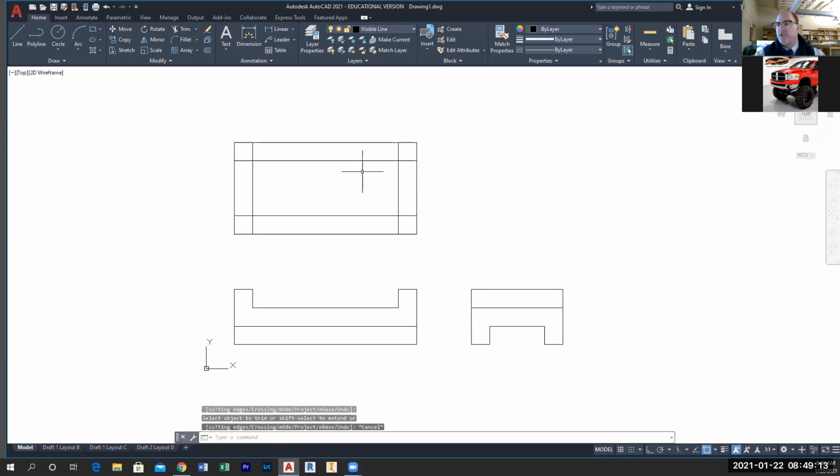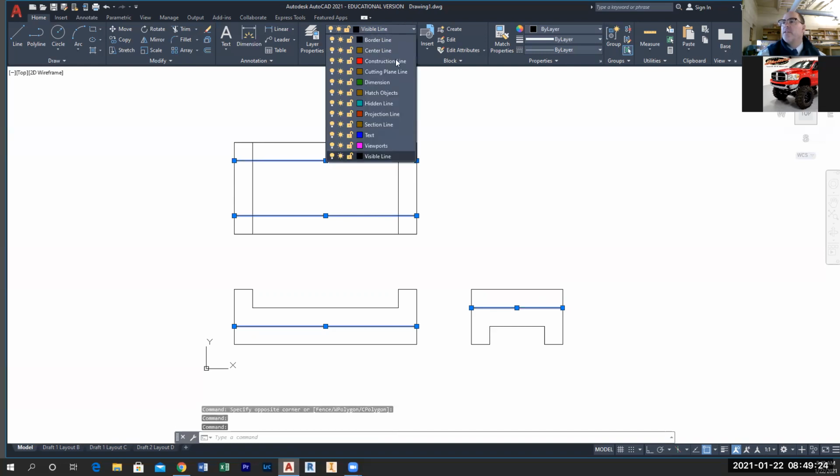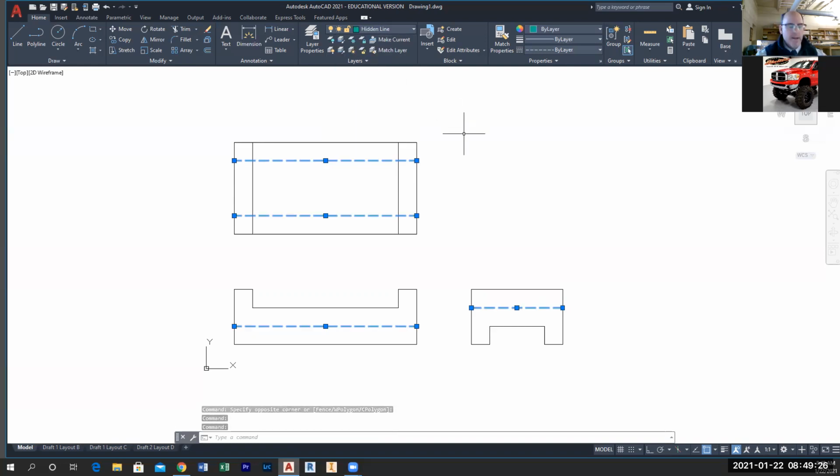I'm going to change some of these that are hidden lines. This is a hidden line. This is a hidden line. Hidden, hidden. I'm going to change these. I want these to be hidden lines. Okay. There they are. They're hidden lines. Now what do I need to do?